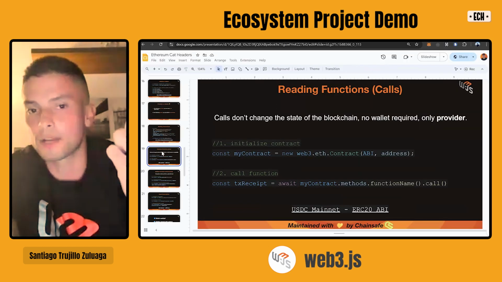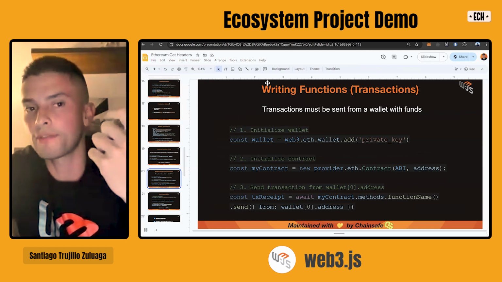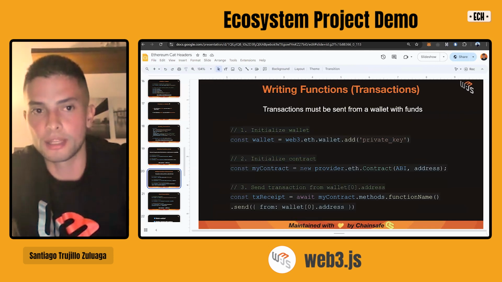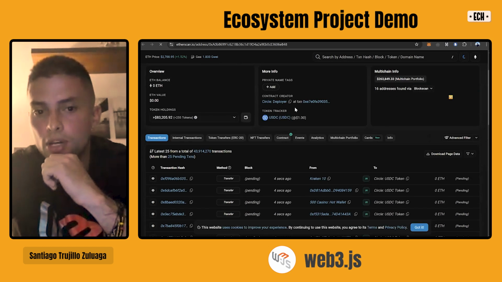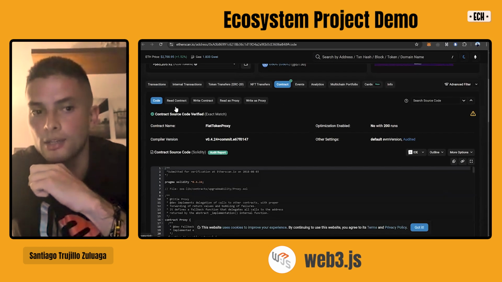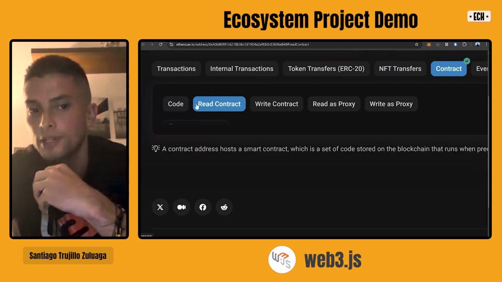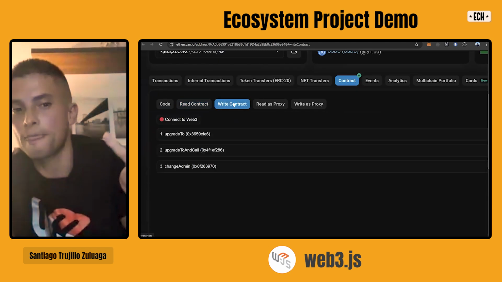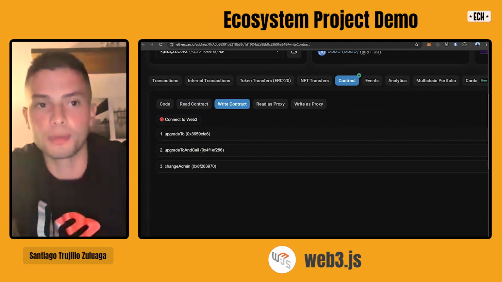But if you want to interact, for example, with writing functions, a writing function is when you send a transaction. So let me just show you really quick the difference between these two. When you come to a contract in Etherscan, you have this Read Contract, which are the reading functions. And then you also have the Write Contract, which are the functions that you need to interact with through transactions.